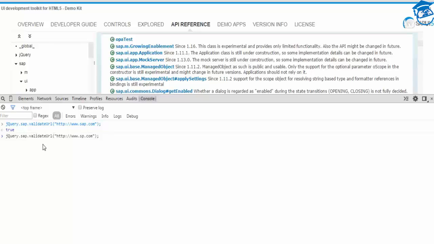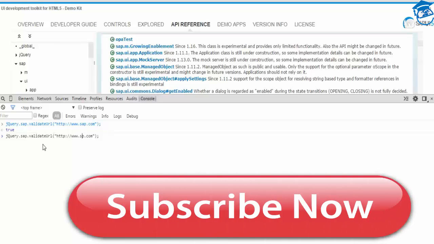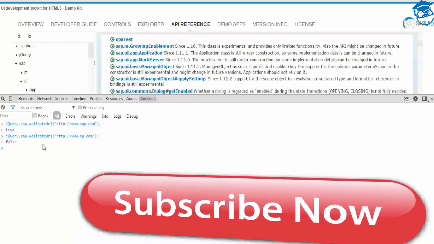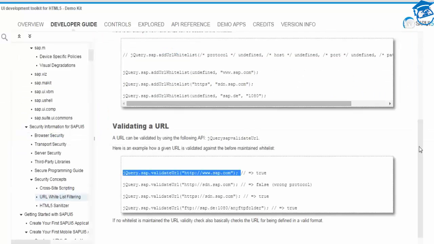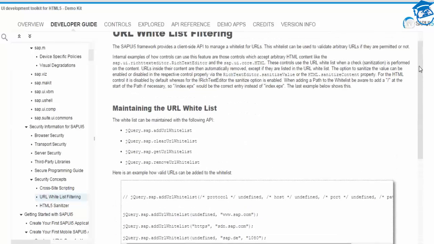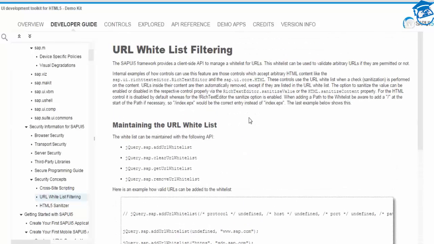It's SAP http://www.sp.com. So it has to give false because this URL doesn't validate. See, whenever you pass any wrong URL, the validations can be maintained. Okay, this is how you are validating and maintaining the URL list.